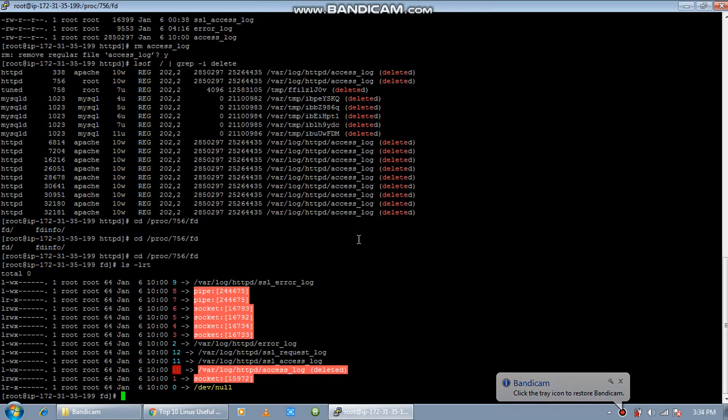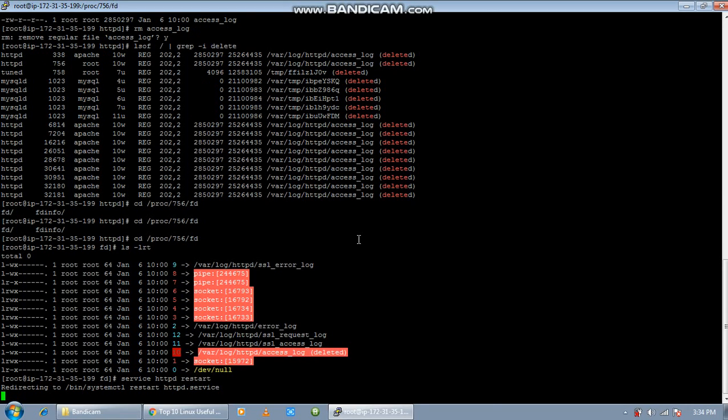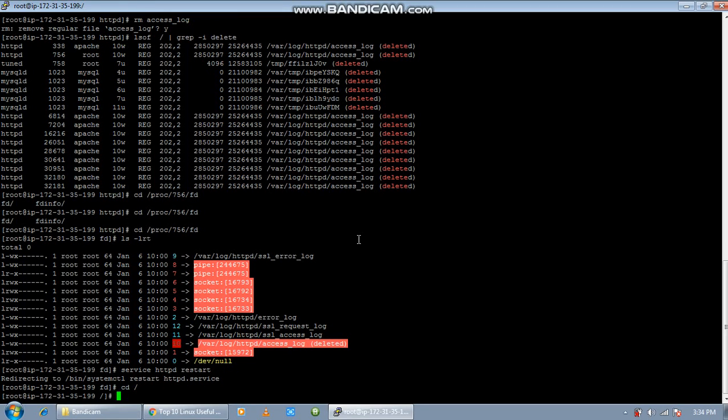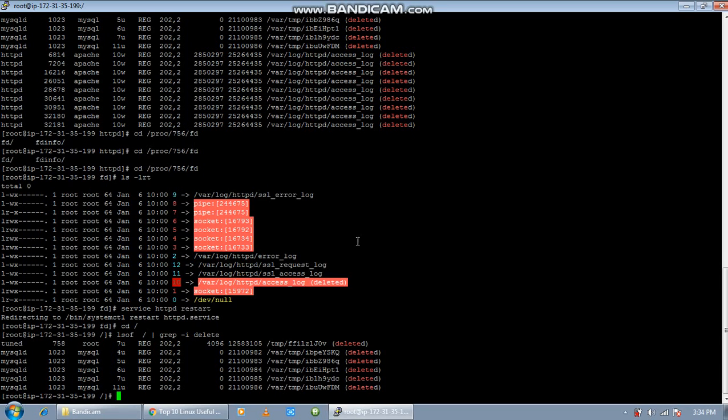We can restart that HTTP process to make the links work again. If we run that lsof command again, right now we don't have any deleted access log here.